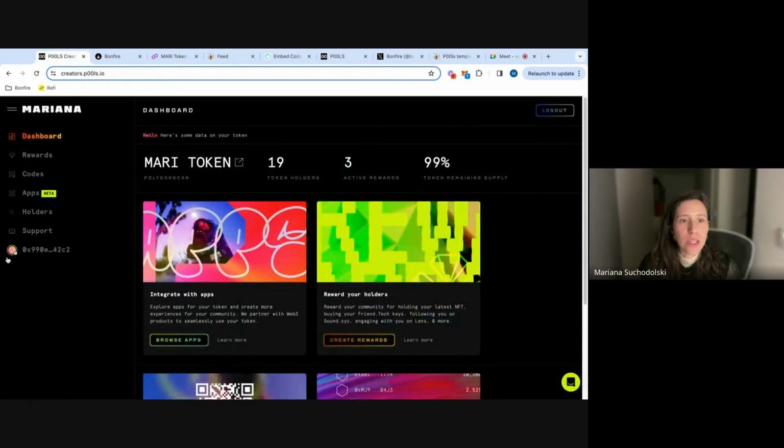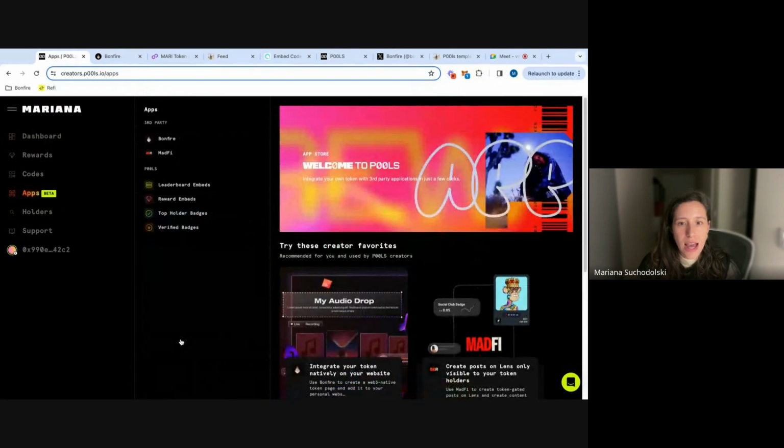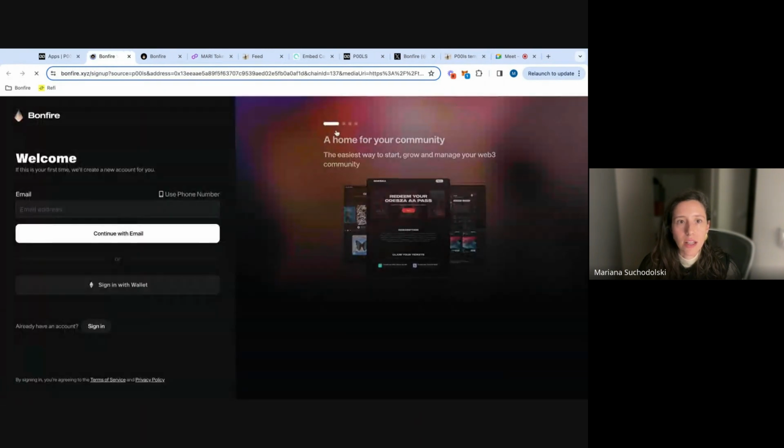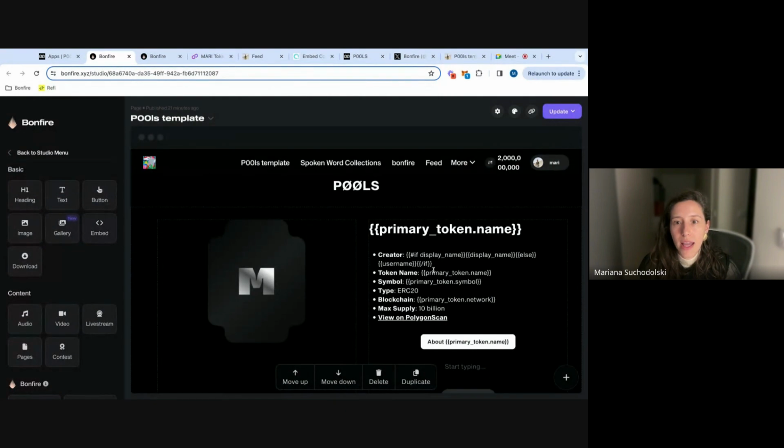So diving in, you're going to go into your creator portal, browse apps, and then Bonfire is right there. You're going to click open. Now, for me, it's going to take me directly to this pools template page. If you've never used Bonfire before, you're just going to have to go through a couple of extra onboarding steps where you'll set in your username and email and that kind of information, but still pretty smooth sailing. And then you'll get dropped into this pools template page.